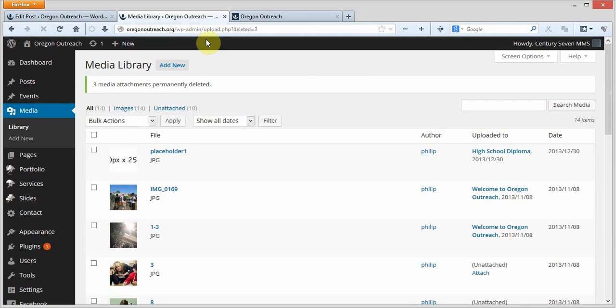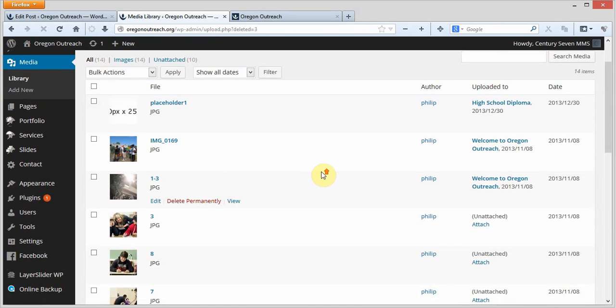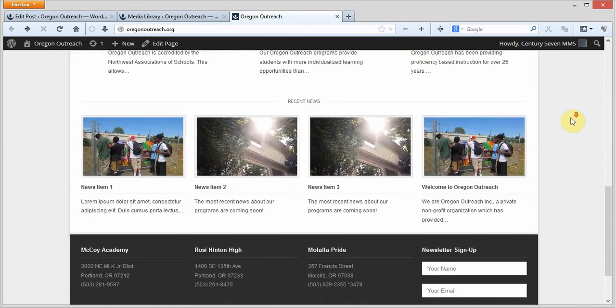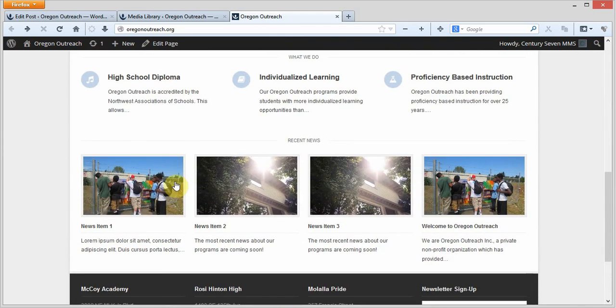Hi, just a quick screencast here going over the media in WordPress. So you'll notice, I'm here in the media library, and the last three media items we had to delete because they weren't compatible with the WordPress system. Could have been any number of reasons that they weren't. But as you can see here, we went ahead and restored the homepage to the way it was before and restored the original news item 1.